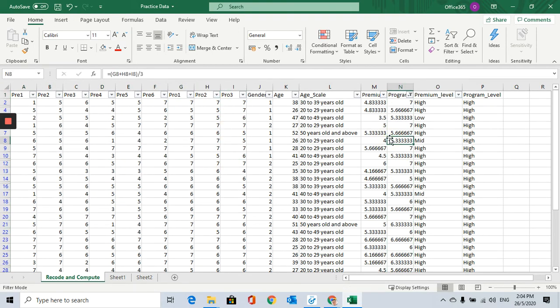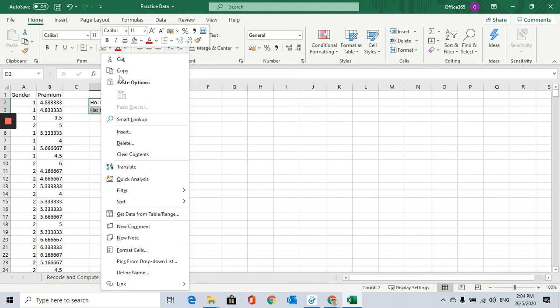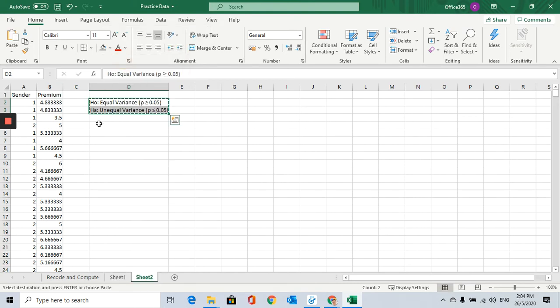So to do a t-test, first of all, you need to copy out the data separately into another page, something like this. What I did is I want to look at different genders. Is there any difference when different genders look at premium? So male and female, is there any difference when they look at premium?